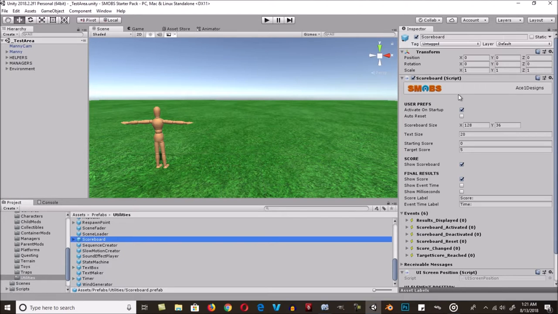Let's begin by going over the user prefs. Activate on startup makes the scoreboard active at the start of the game. Auto reset will automatically reset the score once the target score has been reached. Scoreboard size allows you to change the background size of the scoreboard.